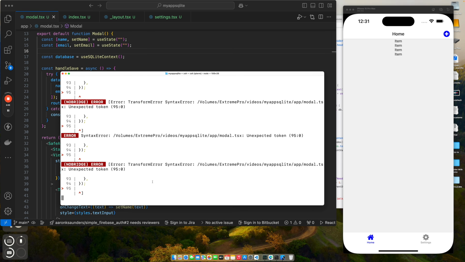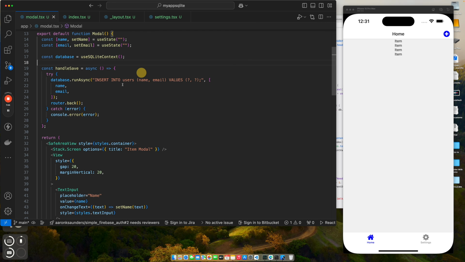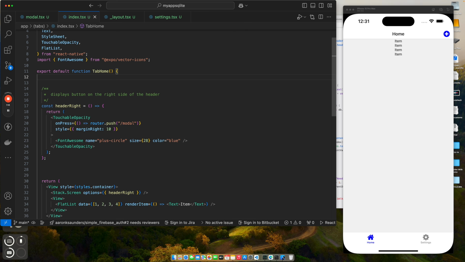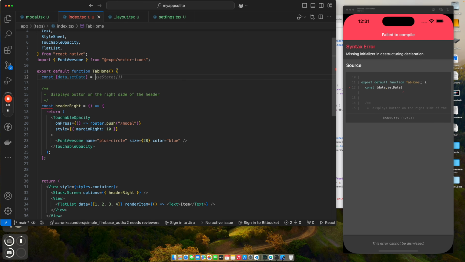Got no errors on our terminal. Now we'll actually see if it works. What we'll do is pull some data to render here. So let's go back to our index, our tab home. First thing we need is someplace to hold a local state variable for our data. So let's say const useState.